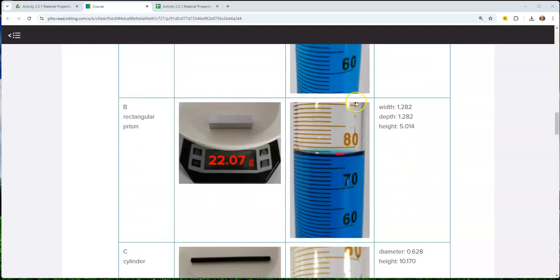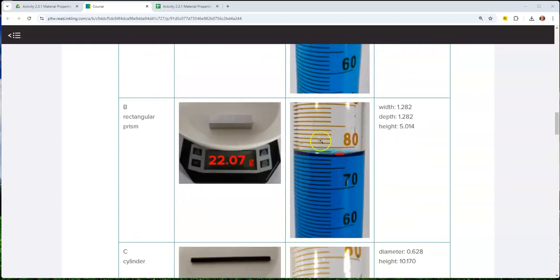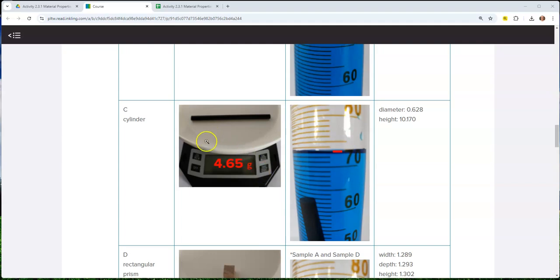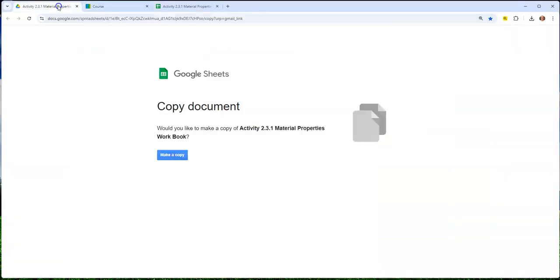So as I scroll down here, you'll notice that I had diameter for a sphere. We'll have to put that to a radius. You get width, depth, and height for a rectangular prism, and then a cylinder would have a diameter and a height as well. So within the info section of this video, there is a link for you to click and make a copy of a spreadsheet where we will do all of our calculations together.